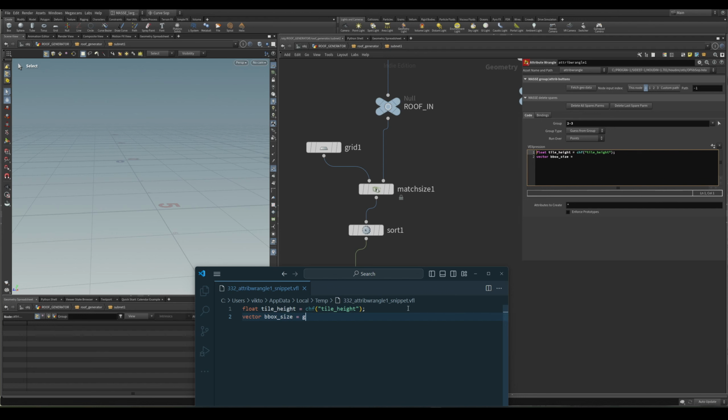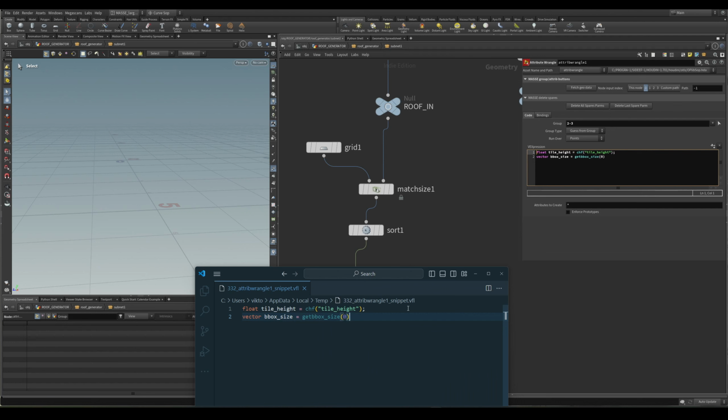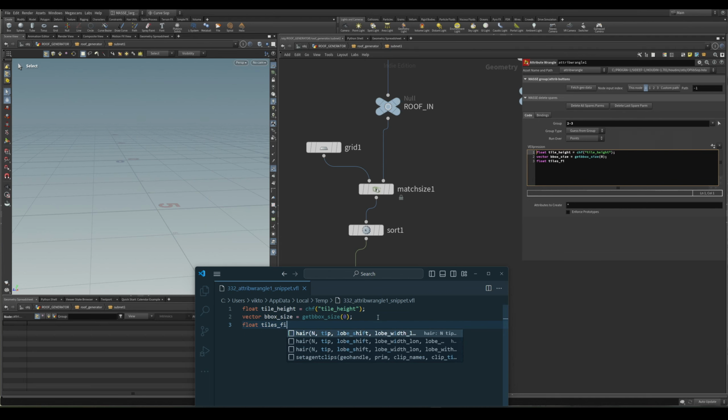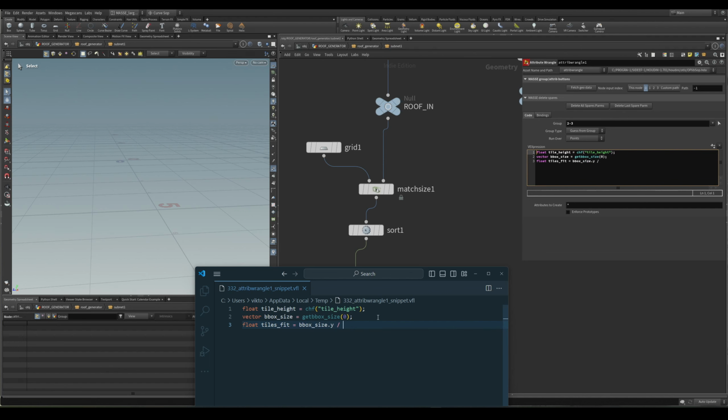So get bounding box. That should be size, geometry 0, like that. Now I want to see how many tiles fit right now inside here. This is going to be a float, tiles fit, which is going to be our bounding box size dot y, because of the y-axis. We just want to divide it by the tile height, like that.